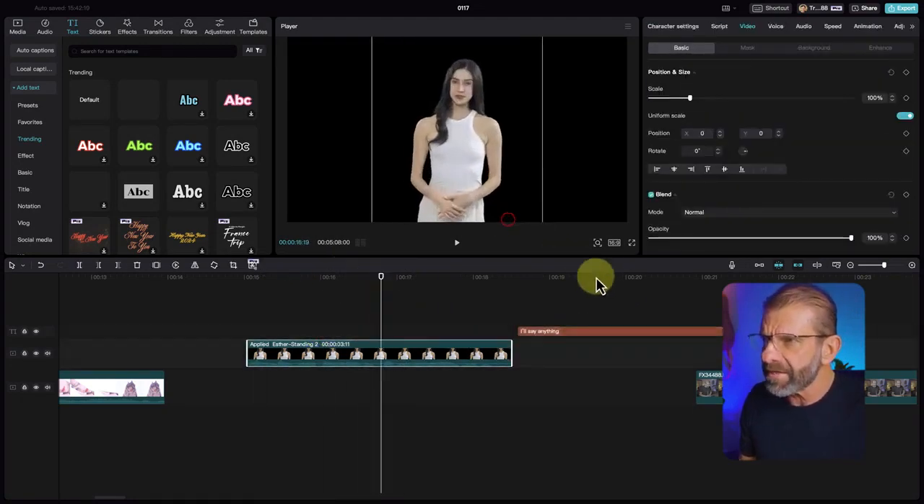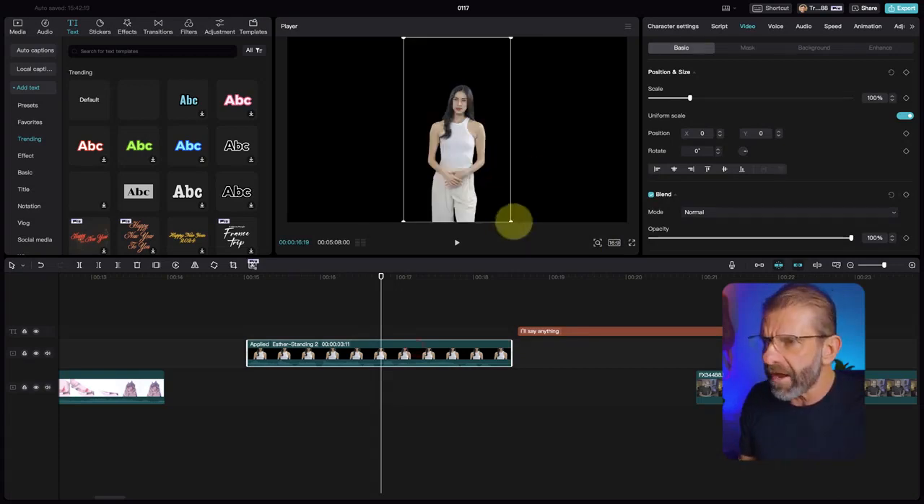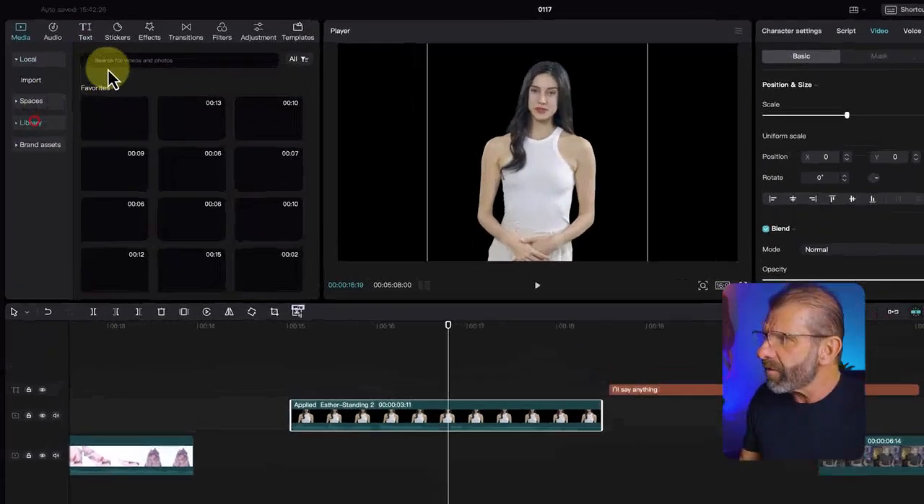And she's on a black background. We can modify her a little bit. You just click on her and drag her up. There's a bunch of other options you can mess with. And we can go ahead and put her on a background.